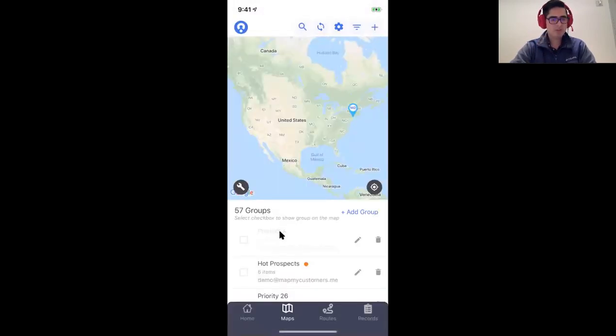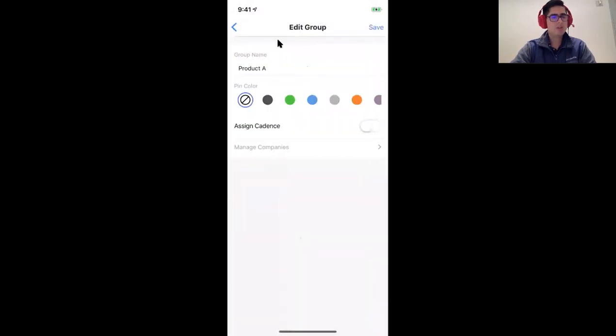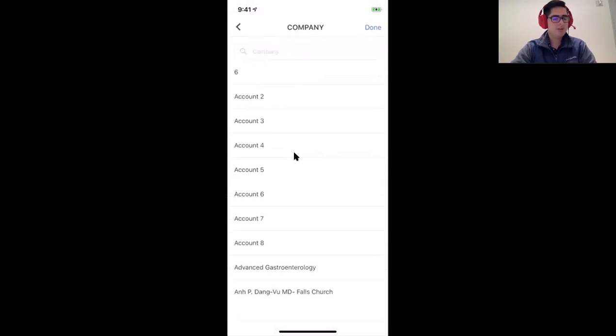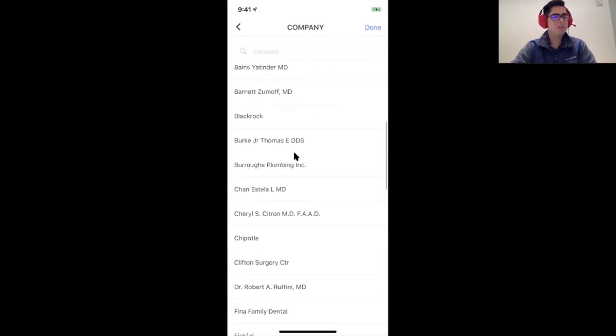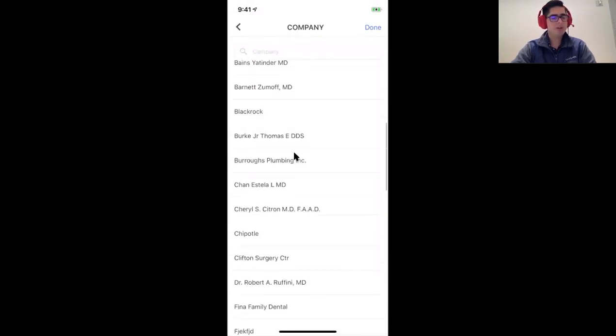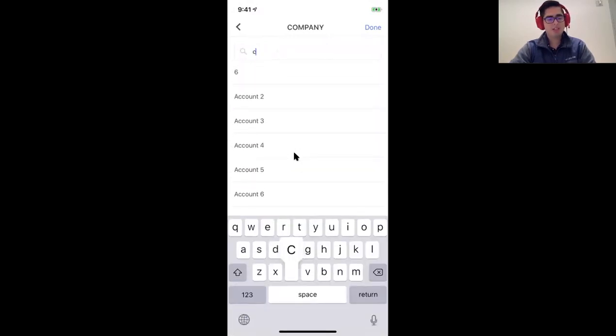And now when we look at the product A customers, or go into the edit of the product A group, obviously we have none now, but what you can do is go to where it says manage companies, and then this is a list of all of the companies we have on the Map My Customers account. You can search for specific companies like, say, Chipotle.